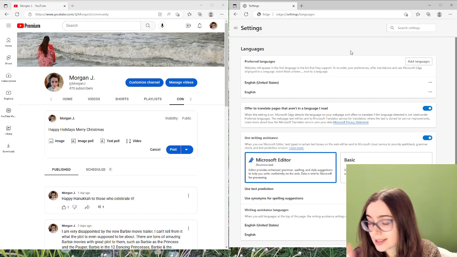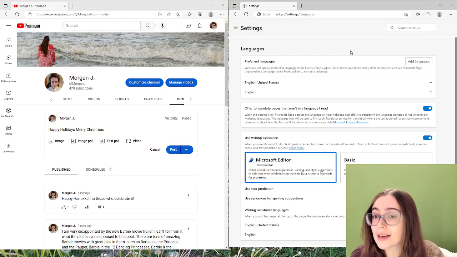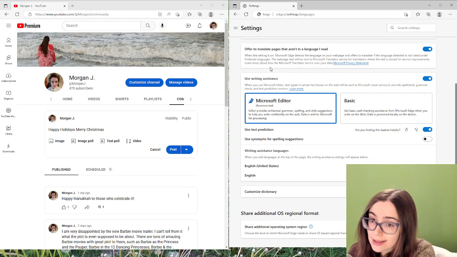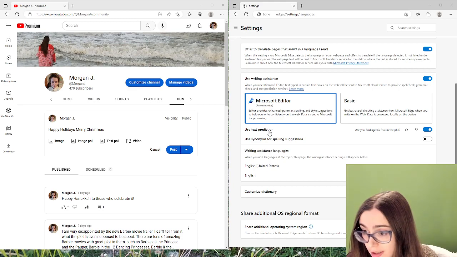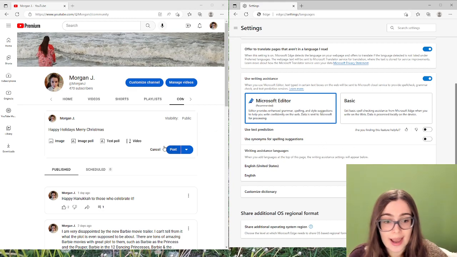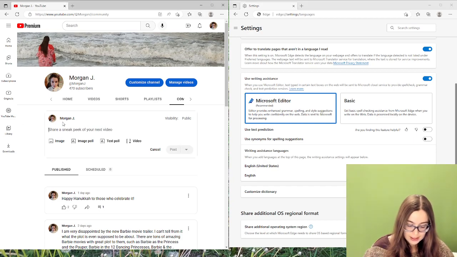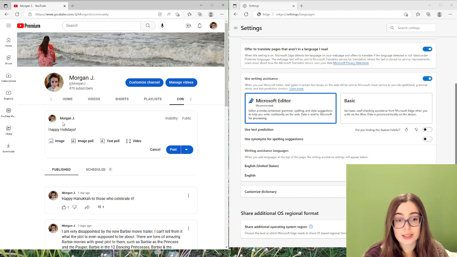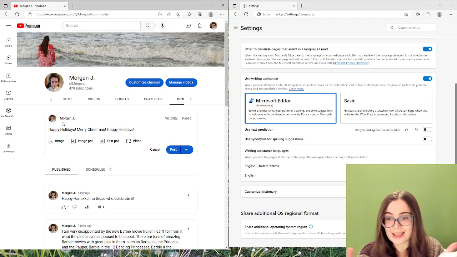I already have this tab open for convenience, and I want to scroll down under languages until I find where it says use writing assistance, and it has use text prediction turned on for me right now, and I want to turn that to off. And if you'll notice here, just with that one little change, Microsoft Edge is no longer suggesting or trying to complete my text for me anymore, which fixes it.